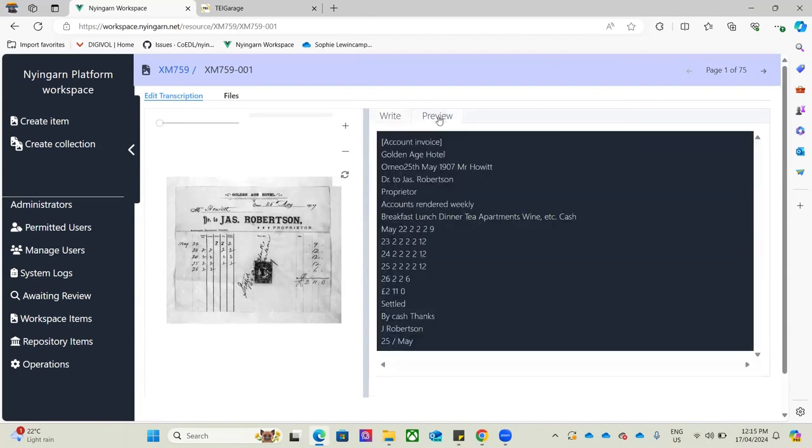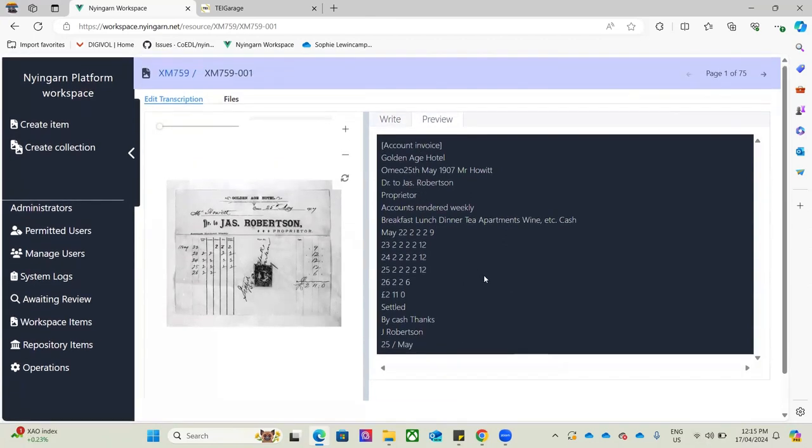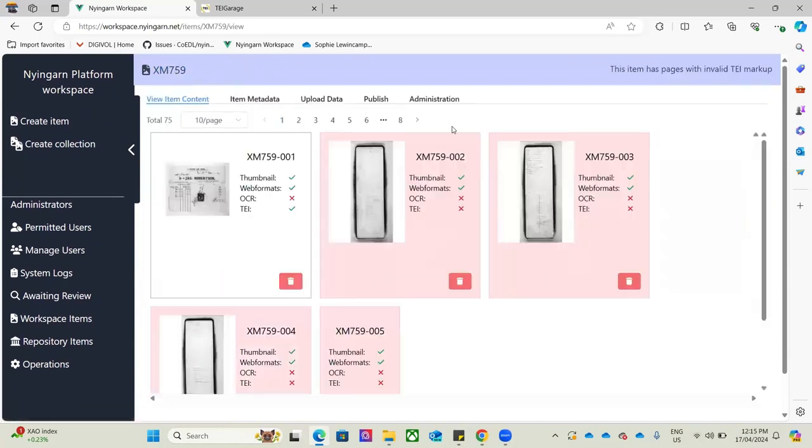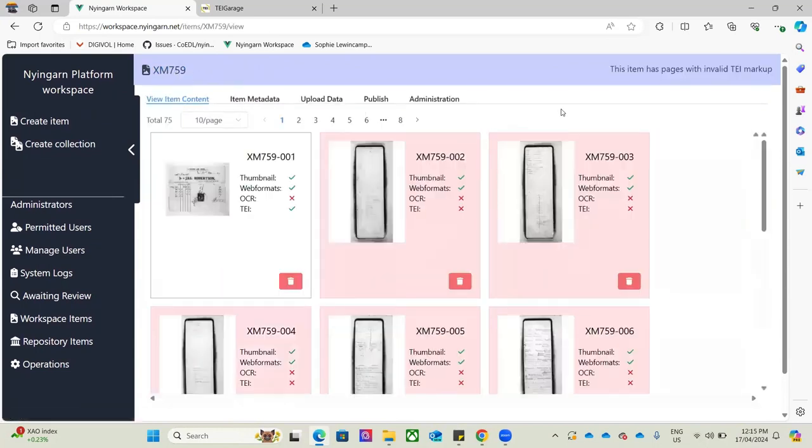If we look in preview, it's formatted as it was in our Word file transcription. So I hope that is helpful for you, and see you next time.